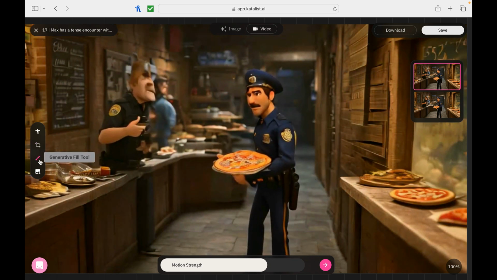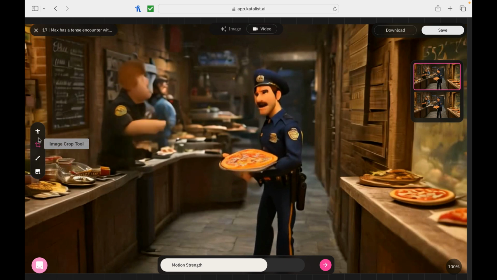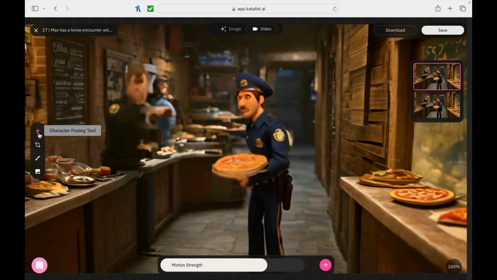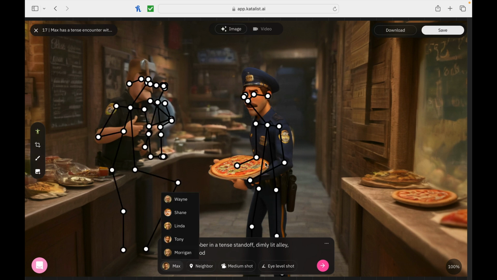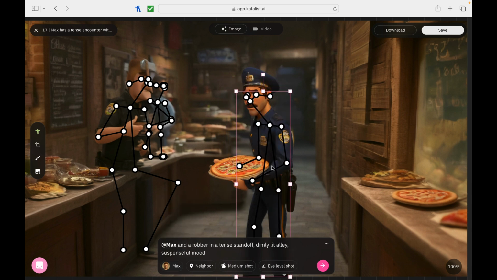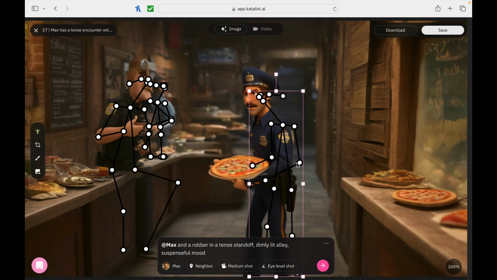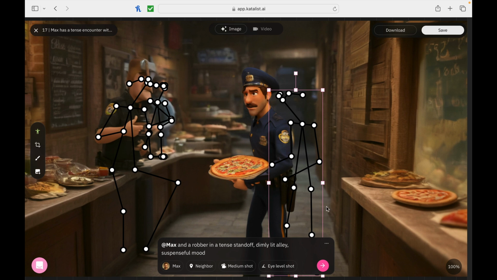Let's see, generative fill tool, upload image, character posing tool. So let's try that. Let's see if we can have Max. Let's see what I can do for him. Let's see how easy it is to move his stuff. Let's move him back a little bit and see how that works.